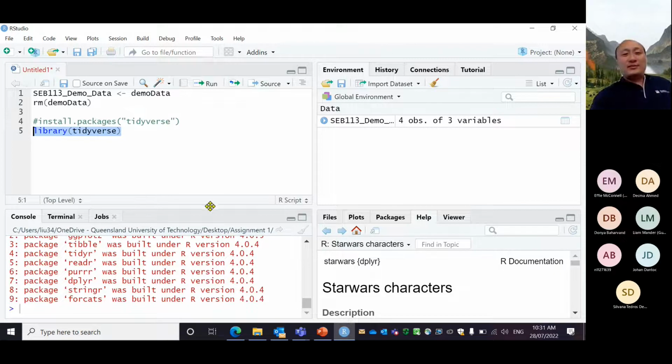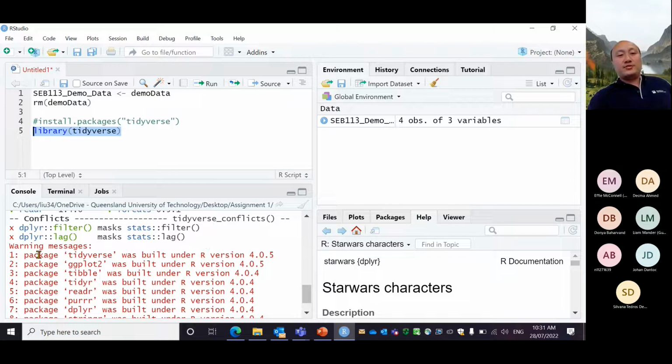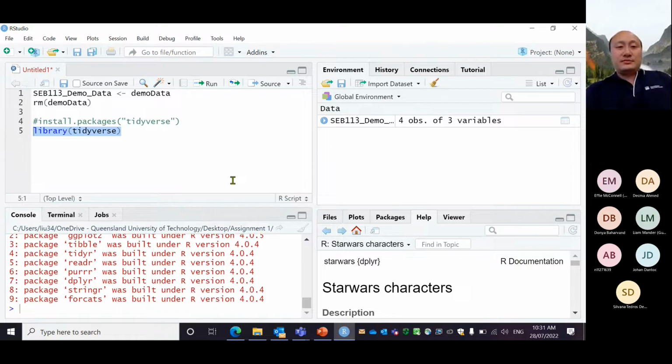So I think my tidyverse package is already loaded. I get some red words. They are just warning messages, not errors. It's just to remind me that my package is a bit older. It's fine. I'm okay with that.